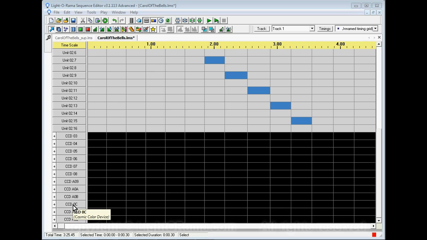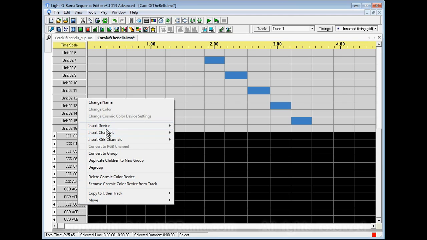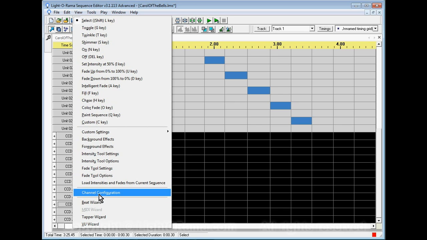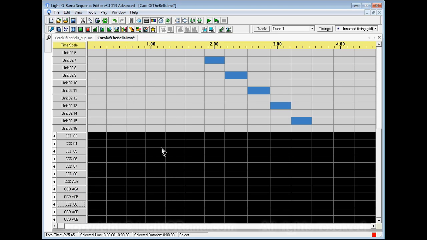Now these last 6 CCRs are on the auxiliary A network, and you notice I made a mistake. I did this on purpose. This CCR, I entered him on the regular network instead of the auxiliary A network, and if you click on him, you'll notice a left click doesn't do anything, and if you right click, there's nothing in here that will change the unit ID of every pixel in this CCR. The way to do that is you click on the Tools menu and select Channel Configuration.